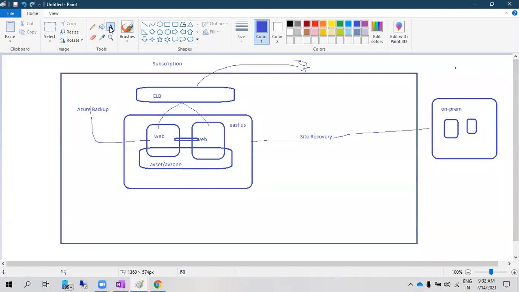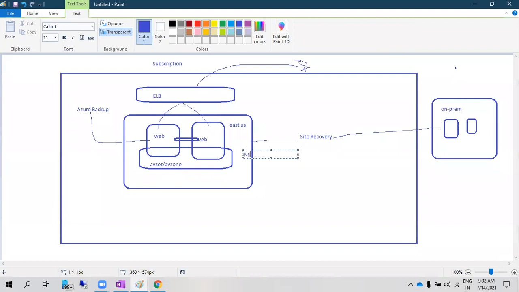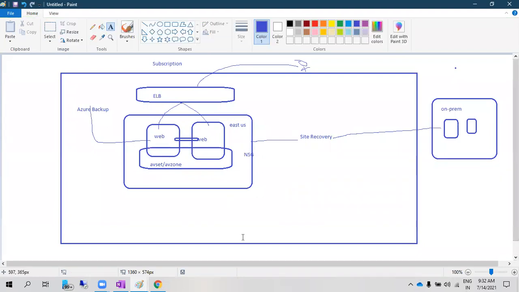Now, since they are running in Azure, we need to ensure that security is in place. Not every request do we allow; only authorized requests have to be allowed. How do we control inbound and outbound traffic? We have something called network security groups. We'll talk about them and control inbound and outbound traffic.